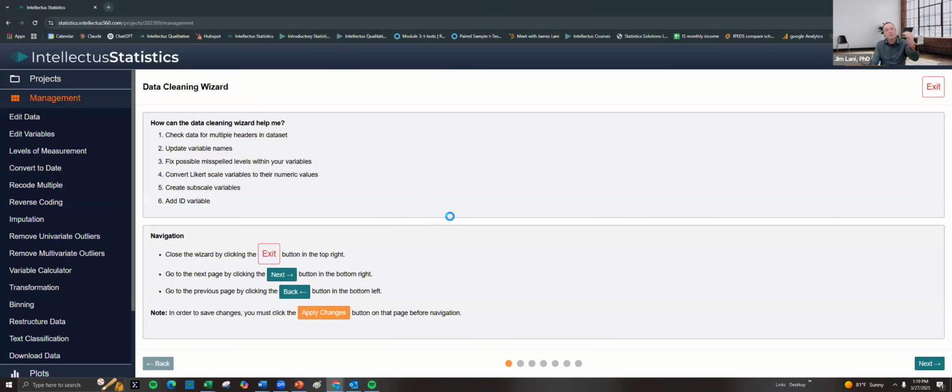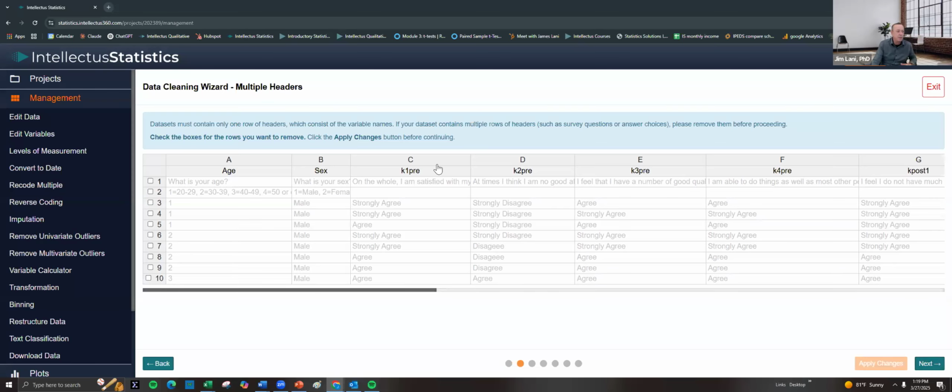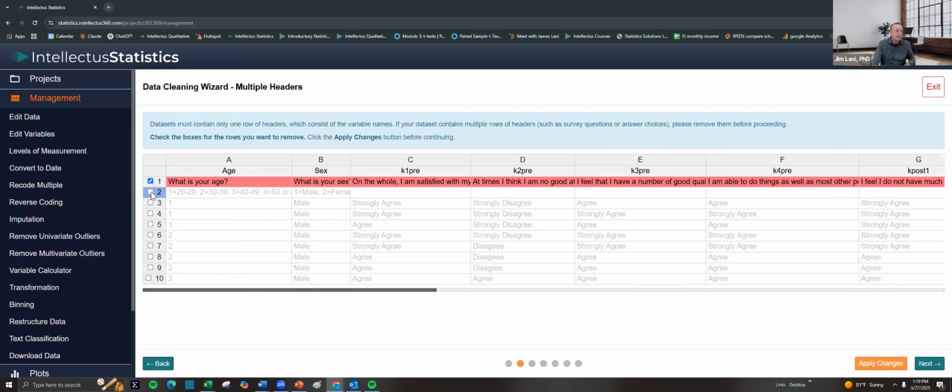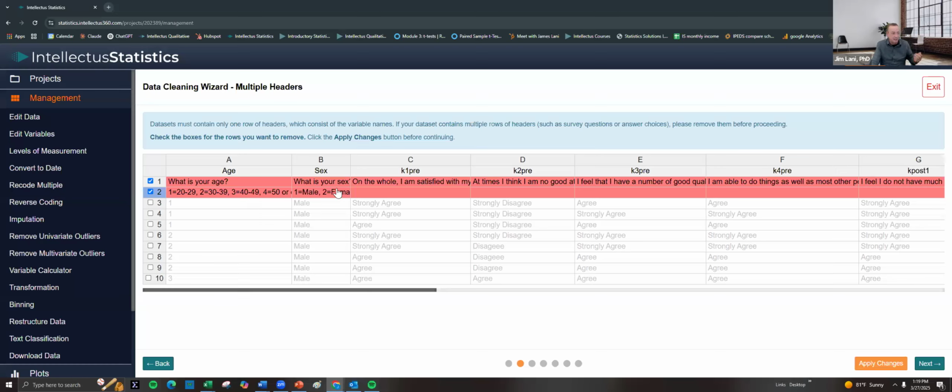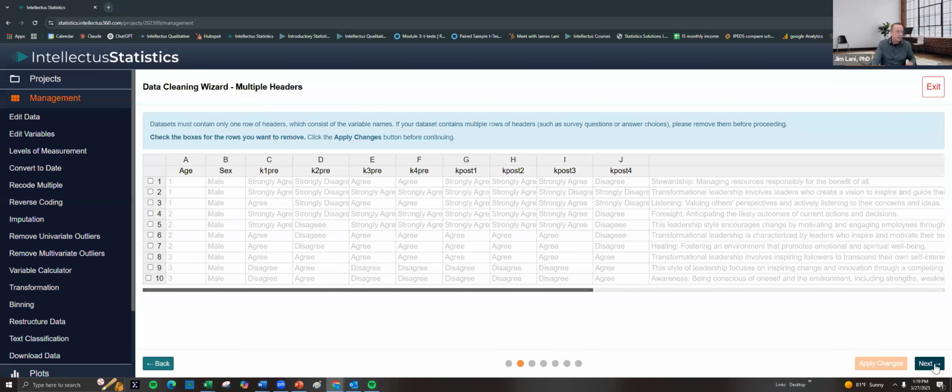And then we get jumped right into the data cleaning wizard. So let's just get into it. The first thing is we want to get rid of these headers. The tool really needs two things: it needs a variable name and it needs the data. It does not need the question, doesn't need the levels of all of these things and so forth. One short name, okay, and then the data. So I want to delete those two. I click them, apply changes, and go to next.